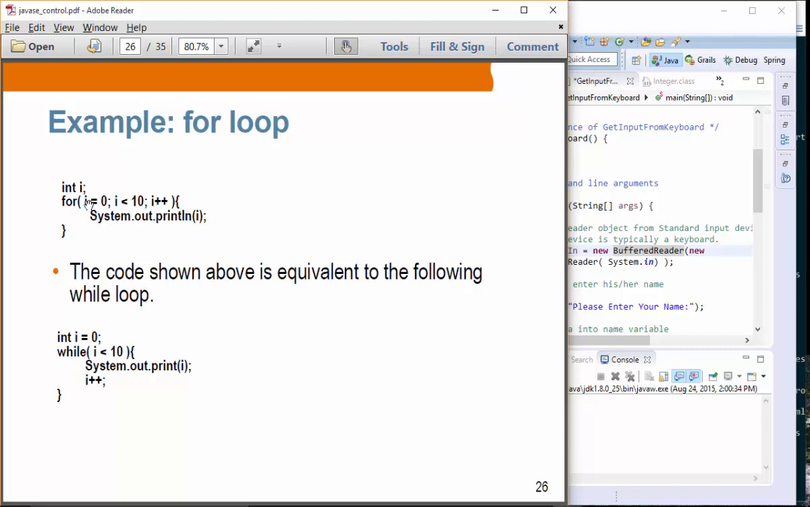What happens is that i is set to 0, and then it checks whether i is less than 10. Because it's true, this code block will be executed. Once this code block gets executed, then this statement gets executed, meaning i is incremented by 1. And then this condition will be checked again. If it is still true, then this gets executed, and so on.